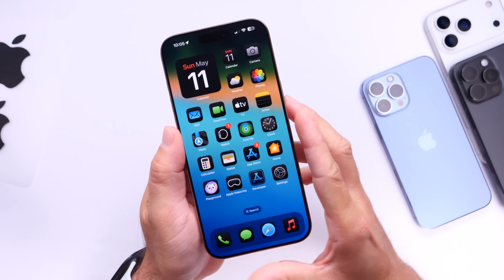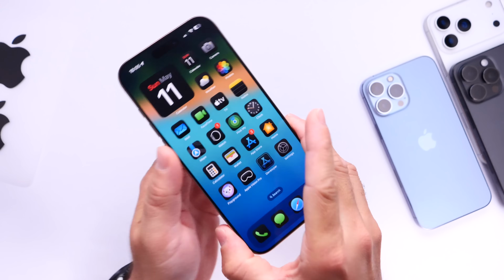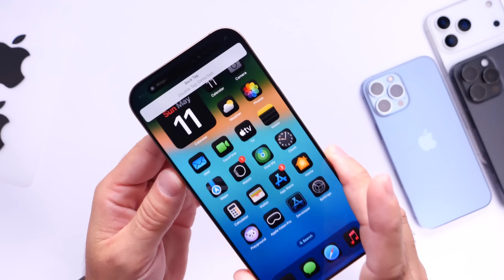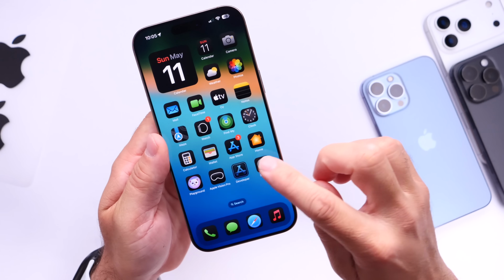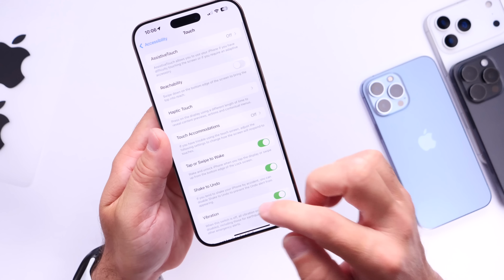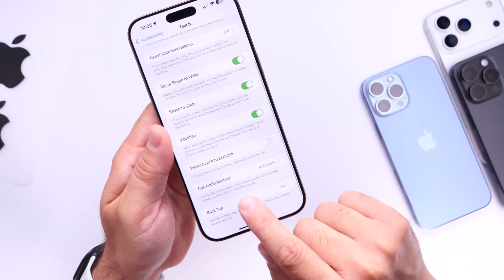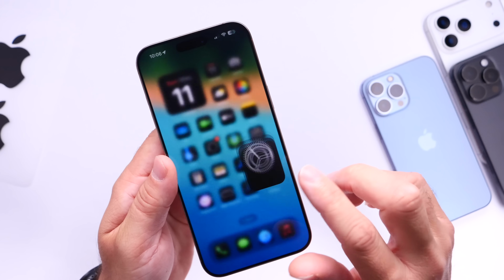Now something else is the ability to remove the Back Tap banner from the Back Tap feature on your iPhone. So if you double tap the back of your device, you see that banner right there that shows up when you enable the Back Tap actions. If you go into Settings, head on over to Accessibility, under Touch, scroll all the way to the bottom, and you have the Back Tap option. And right there you have the Show Banner option, which removes the banner when you turn it off.